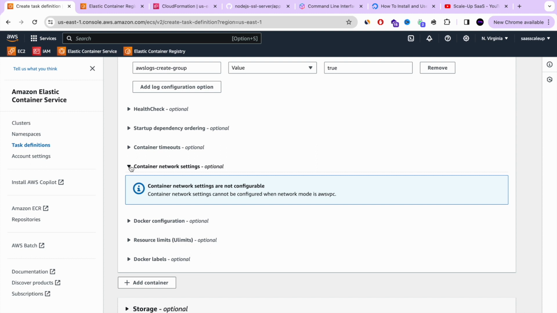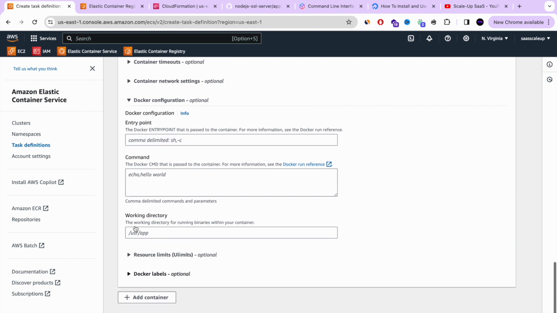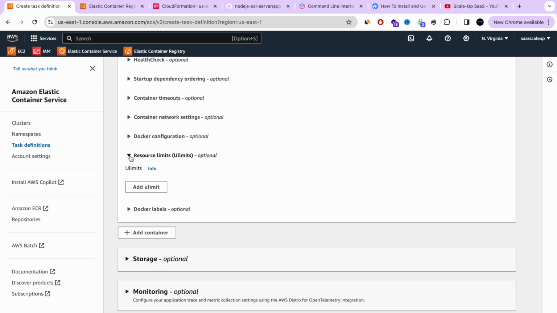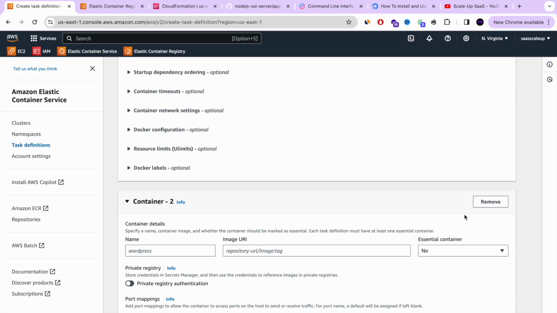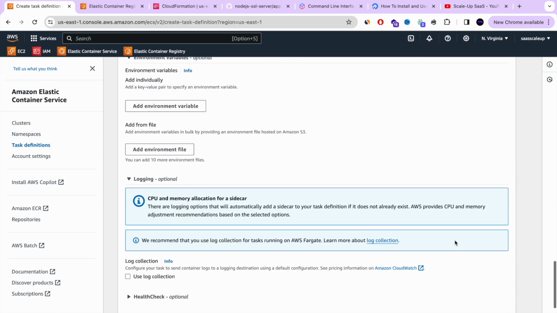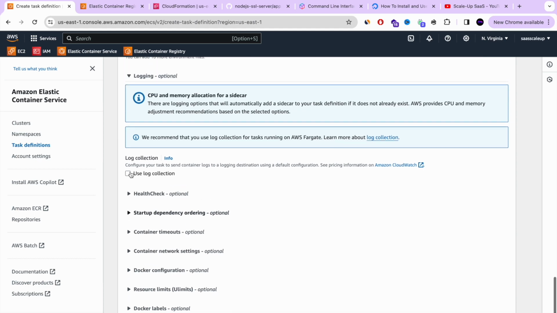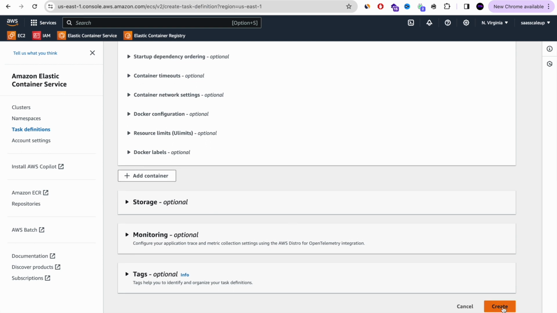Okay, you can also create a container network. It's something that is optional. We're gonna leave it blank for the moment. Here you can add other Docker configuration that your container needs, like entry point, that it will run over your Dockerfile, resource limit, Docker label, we don't need. If you want to add another container and attach another image or the same image, you can do that too. For this specific tutorial, we have only one image, and so we're not gonna add a new container, but this is an option for you to add a few containers. Okay, and I think we are good. We can create our task definition.